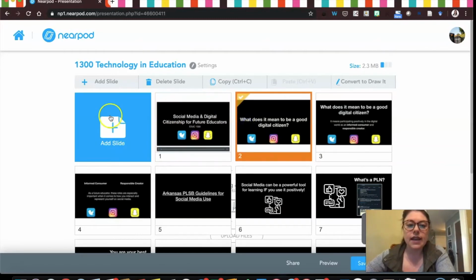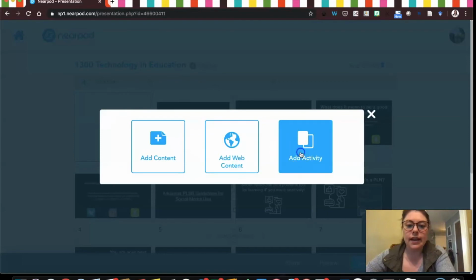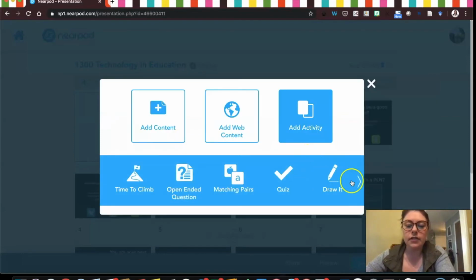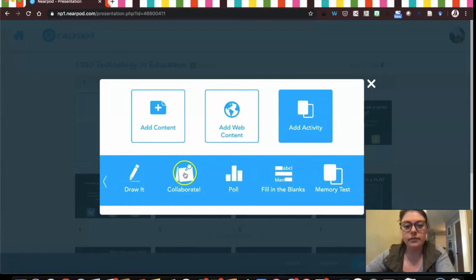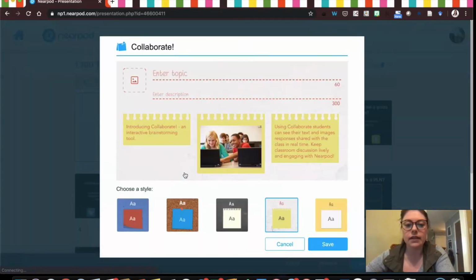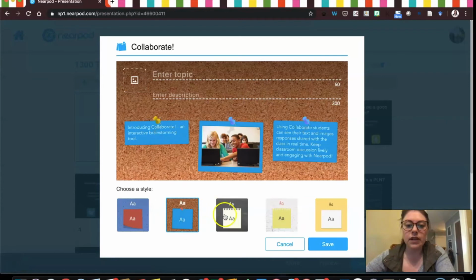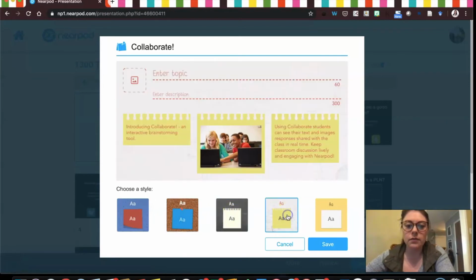So now that I've done that, I'm going to hit add slide and add an activity so you can see how that looks. All of the activity additions are pretty similar. So I'm going to show you what Collaborate looks like. I can pick the type of pinboard that I want and it will give me a preview. I enter a topic.